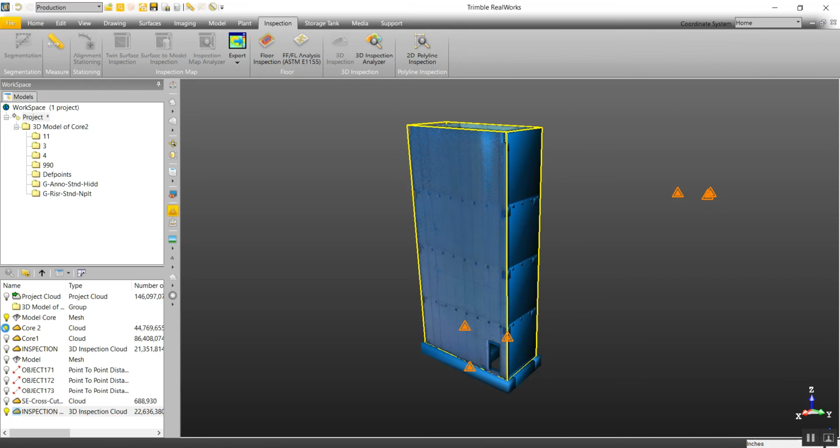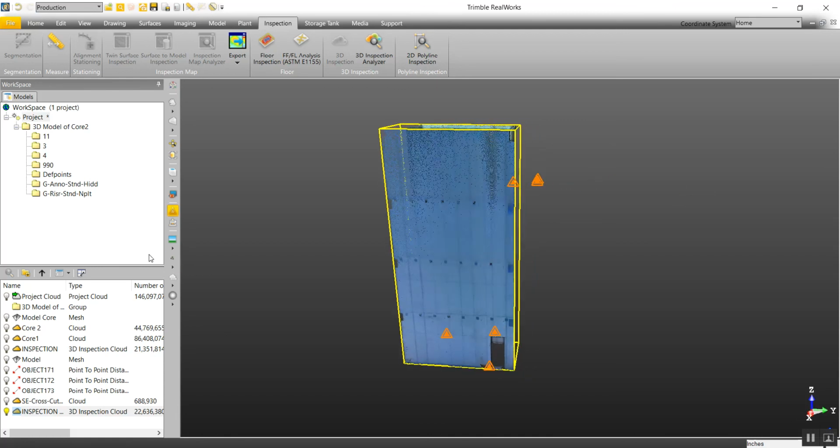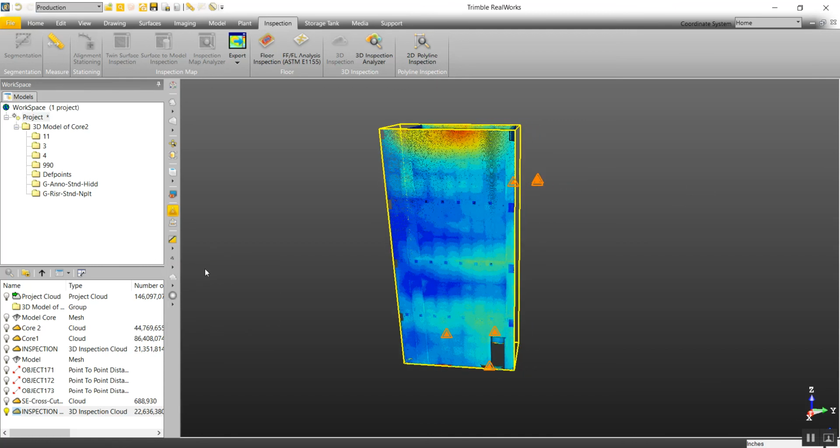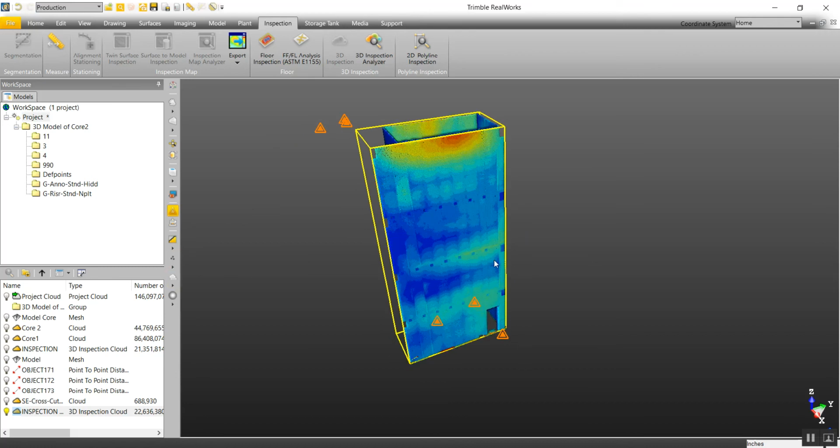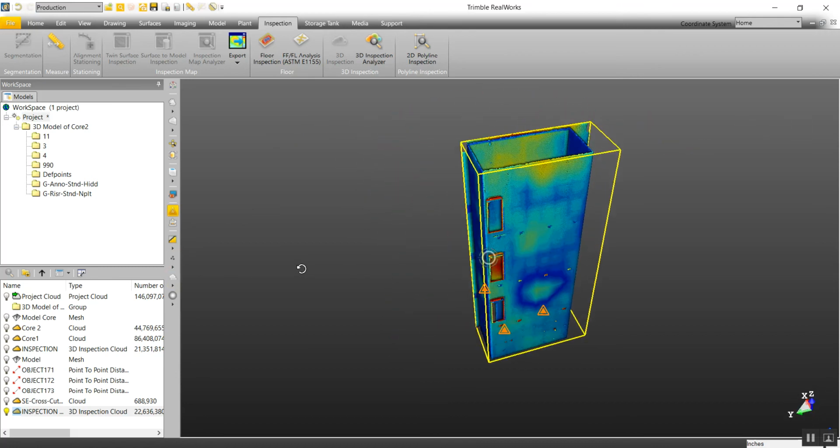So once I have the 3D model and the original core turned off, here's our new point cloud. We're still in true color, so we just want to jump to our cloud color, and then this will give us our heat map, and we can make our pixels a little bit bigger, bump them up to the next size.